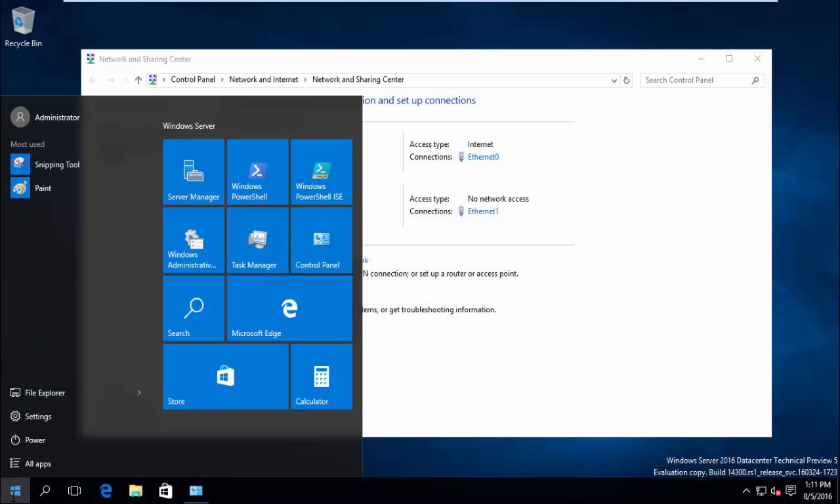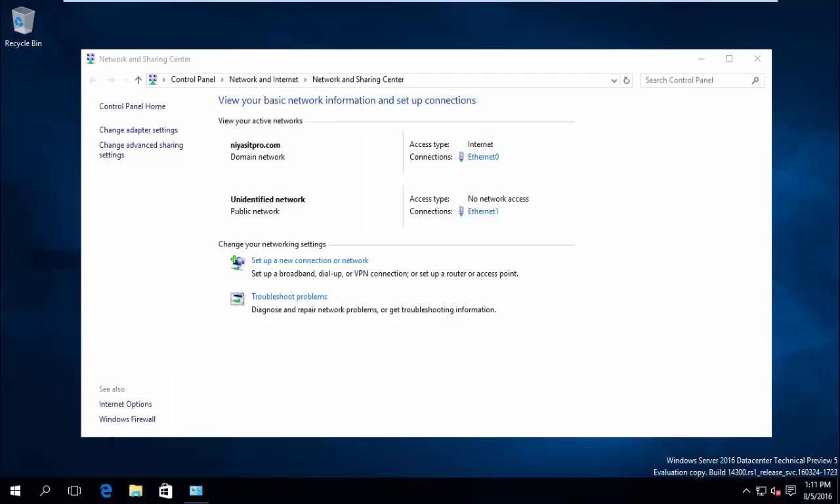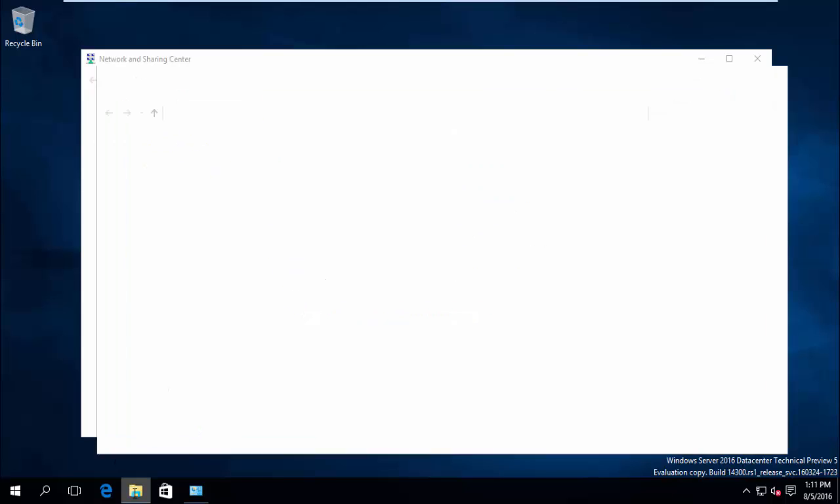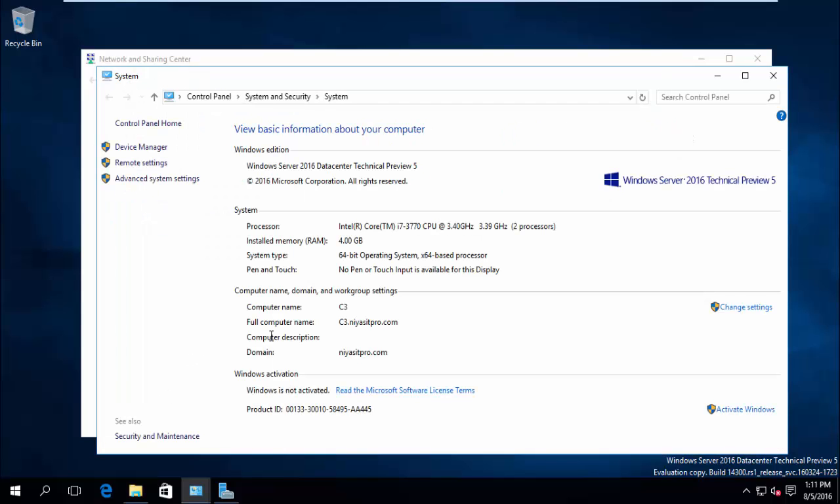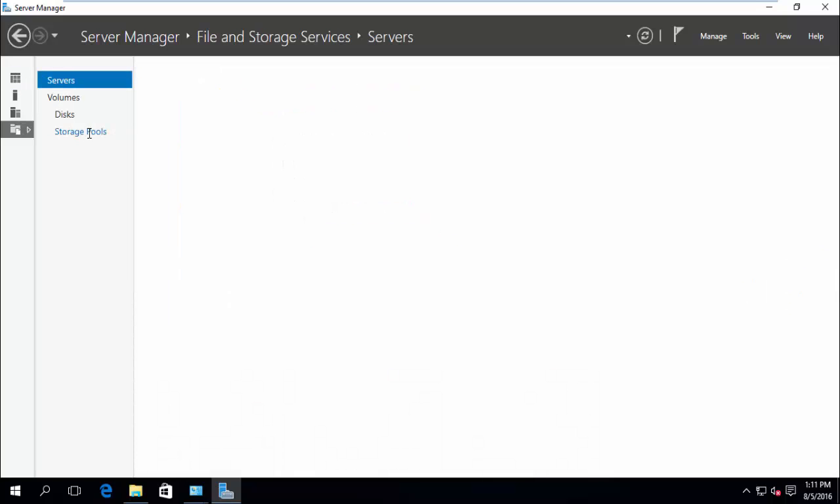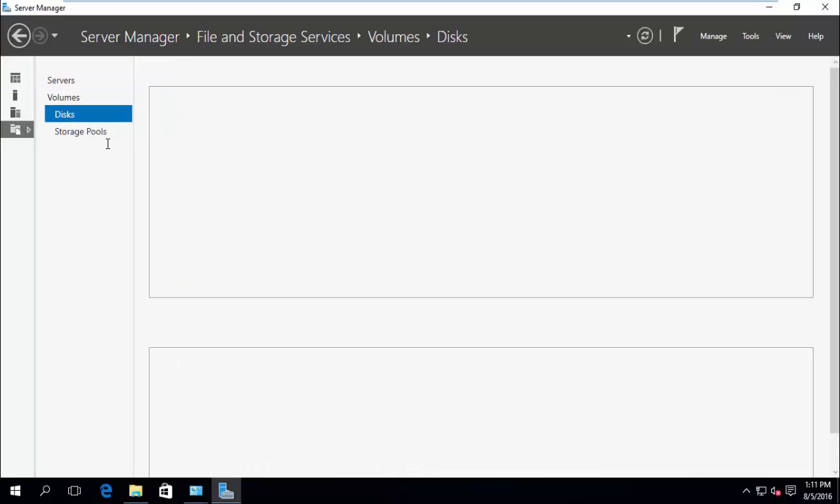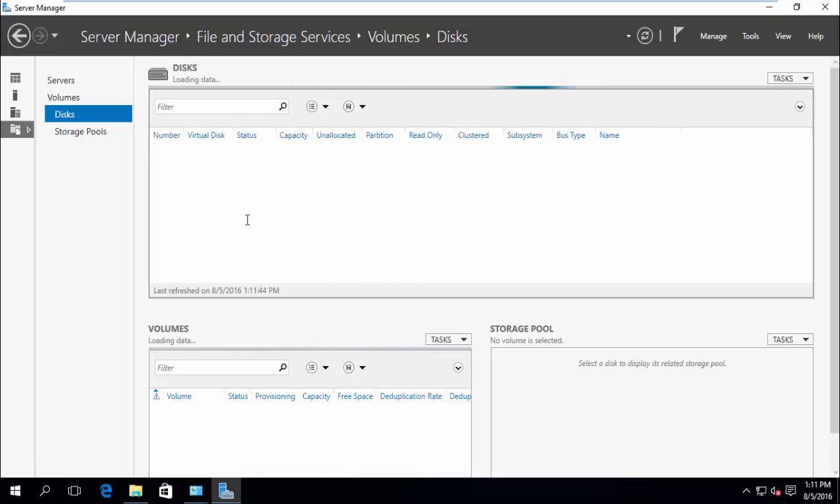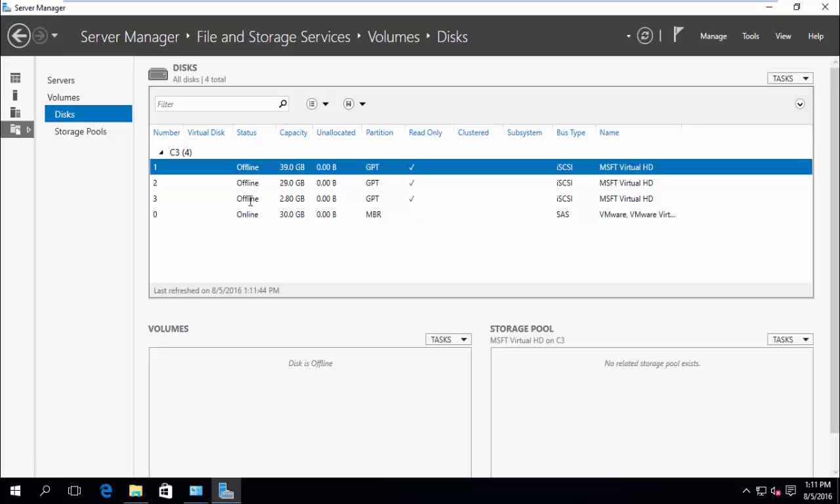So prepare the required network configuration, then join the server to the domain. You can see here this machine is joined to the domain. That is the second thing. Third, configure the required storage and make sure that the LUNs are visible under the disks. Here the quorum disk and the other two CSV disks are available.